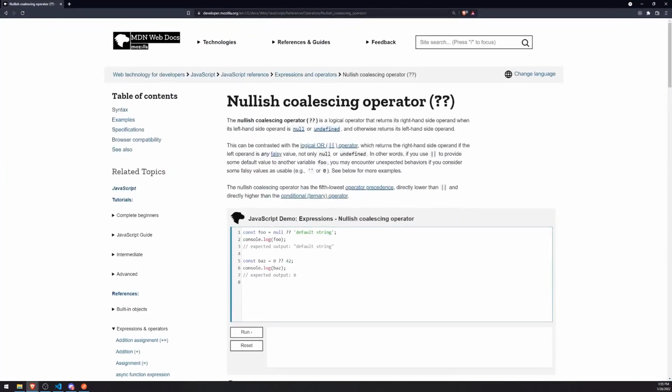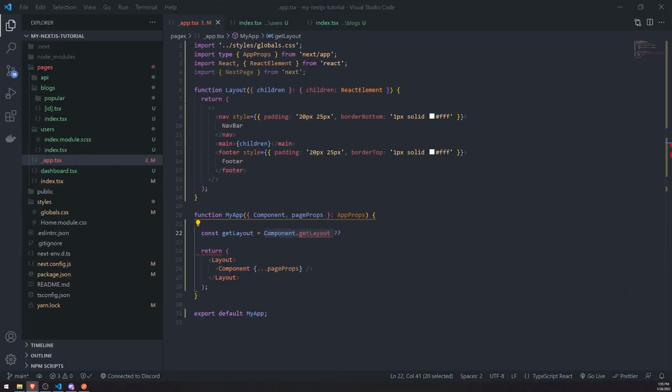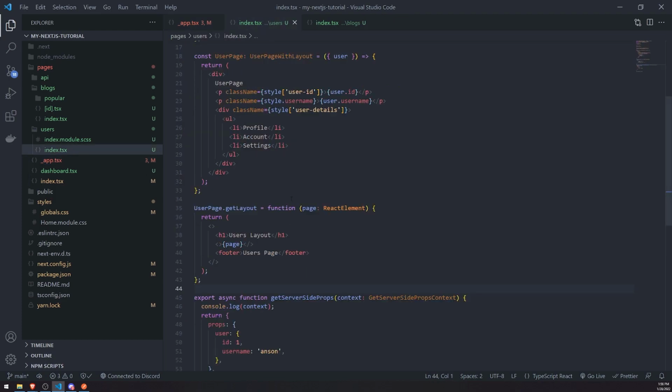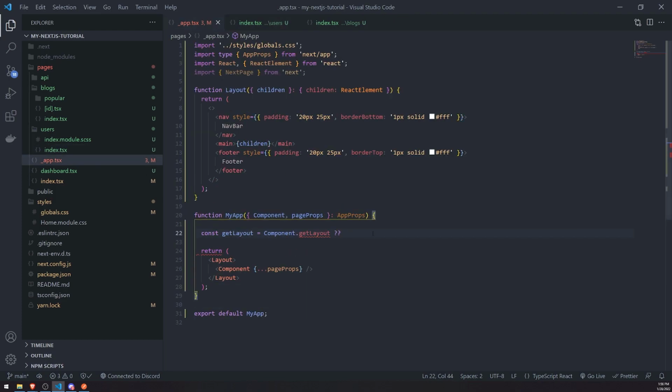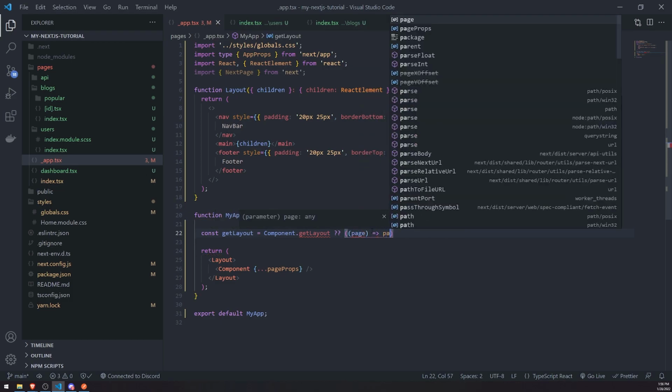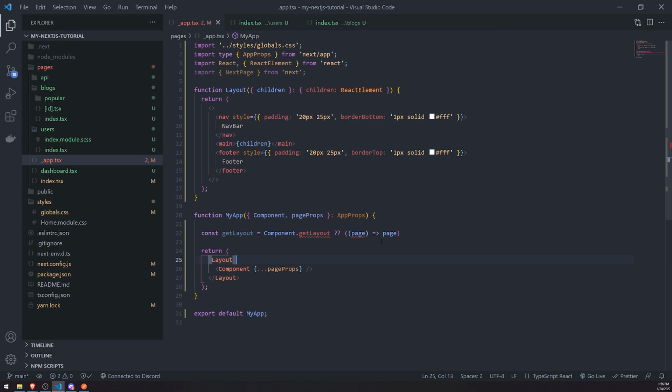Okay, you can read more about that over here on the MDN web docs. Just Google nullish coalescing operator, which is the question mark operator. Okay, just wanted to point that out. So what do we want to actually return? Well, if there's no custom layout applied to the page itself, then we'll just return a function that just returns the page itself. Okay, that's all we're going to do.